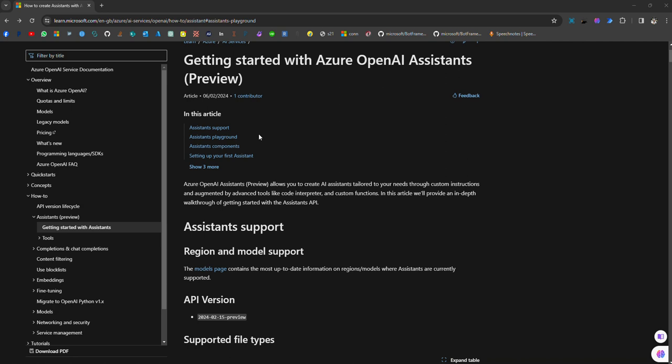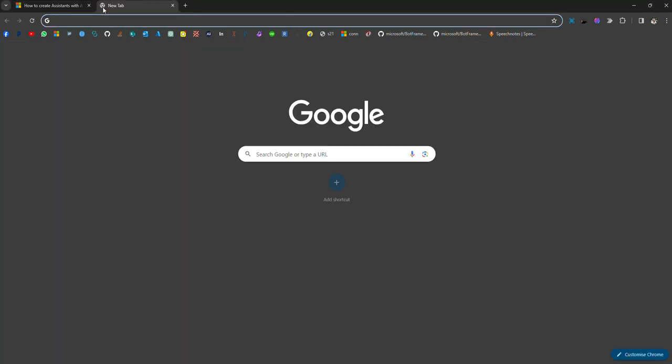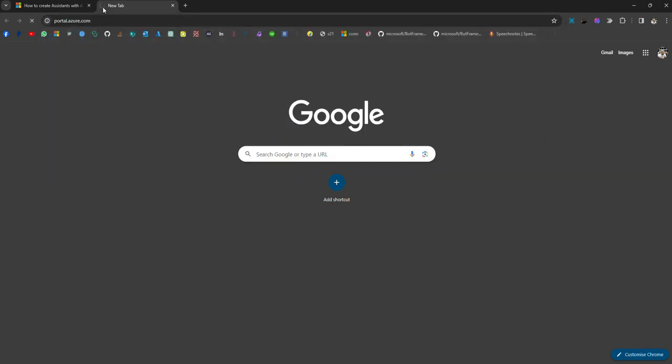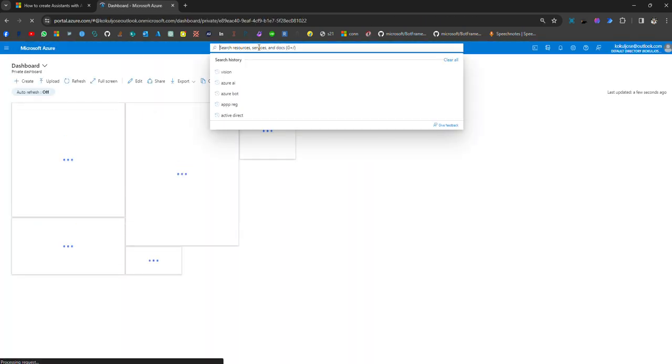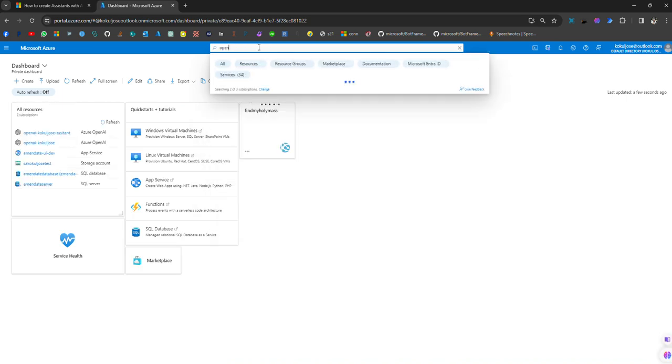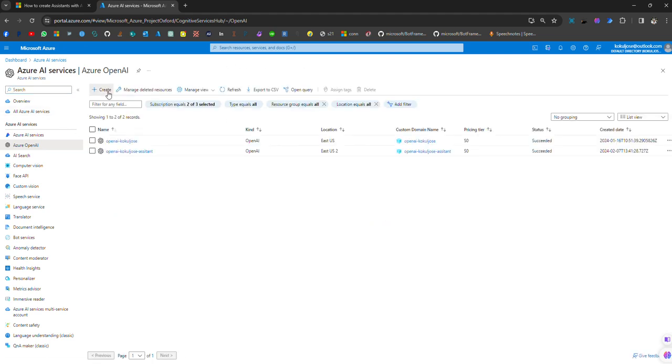To begin with, as you are aware, we will need an Azure OpenAI resource. Let's head over to the Azure portal to create one. So I'm typing portal.azure.com and searching for OpenAI, selecting the service, and clicking create.